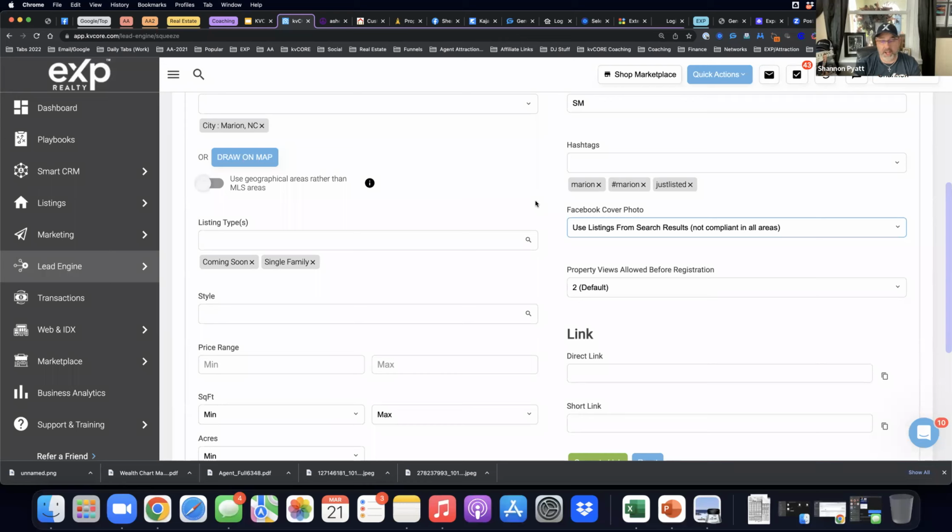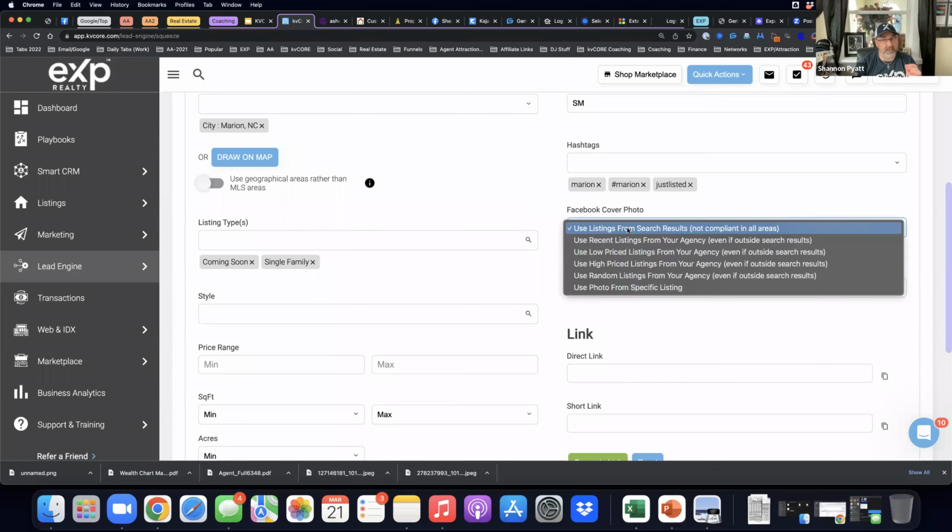In North Carolina, the law says this: I can advertise any listing as long as I'm not advertising the price or the address. So if I don't put either one of those on there, North Carolina does not care. I can advertise any photo through IDX. Again, check with your state broker on this. It may not be legal in your area. If not, you're going to have to use one of these from your agency at the bottom here.